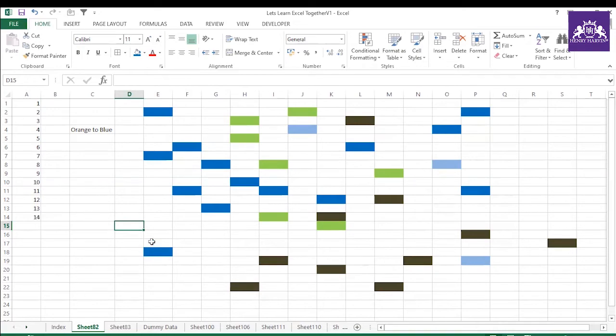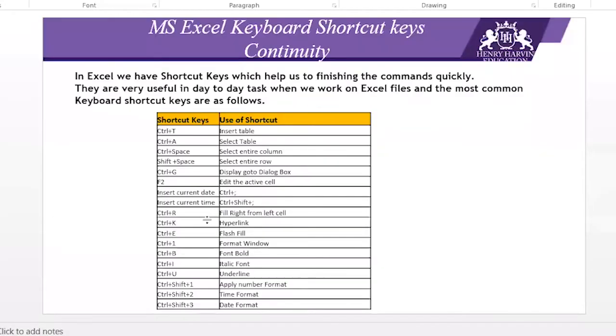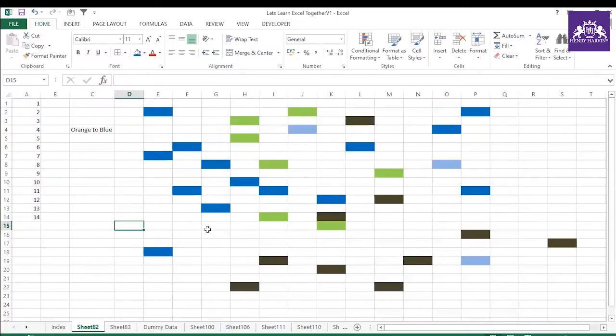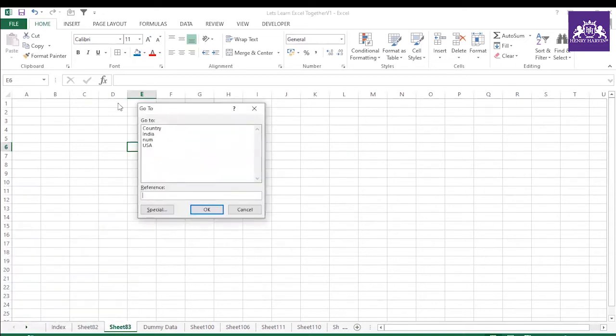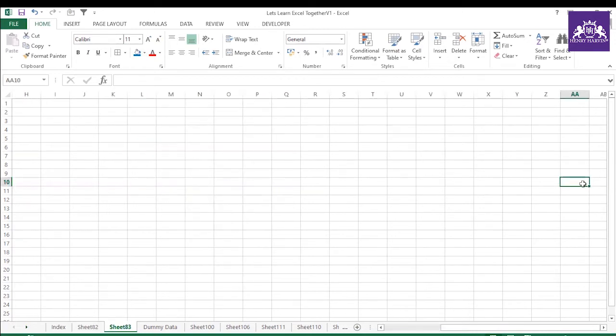All right, let me jump to my PowerPoint presentation where I have covered Control Space and Shift Space. Now Control G, guys. What is Control G? Let me show you an example. Control G is the keyboard shortcut to open this Go To dialog box. And why do we use that? If I have to reach AA10, I just click this, and it will take me to AA10. So this is why we use this.